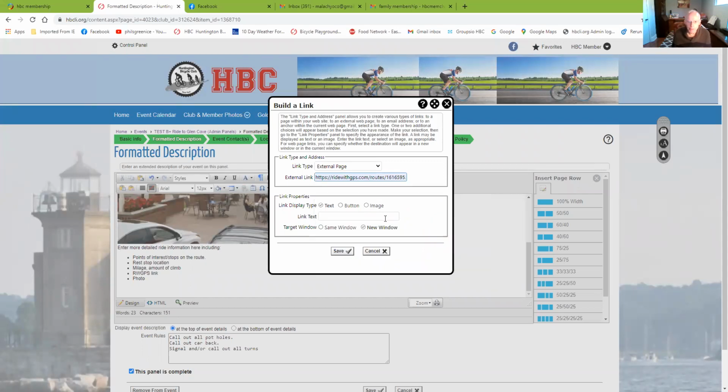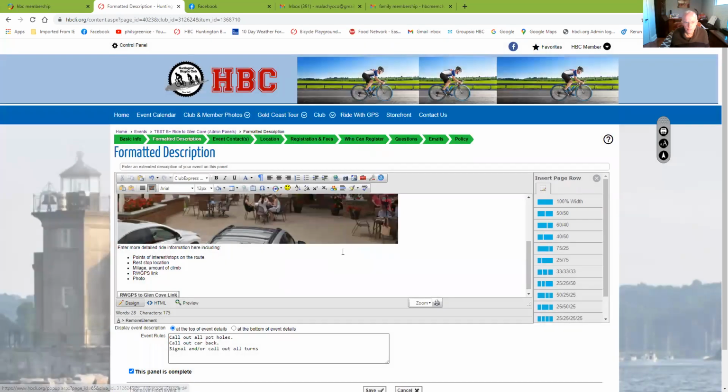Now, how do you want it displayed? So you could display it as text and type in the words here, as a button or an image. So I'm going to use a button, and I'm going to say ride with GPS to Glen Cove link. And I'm going to say it's going to open a new window and hit save.